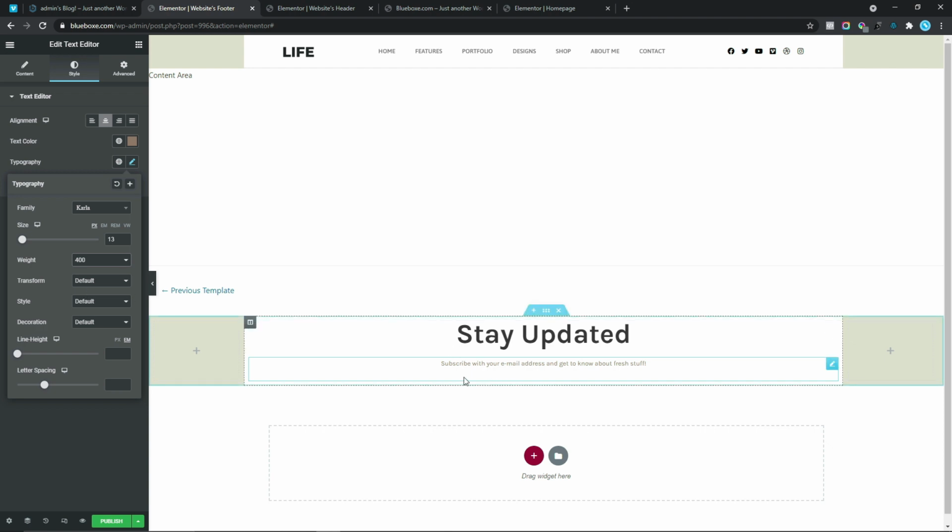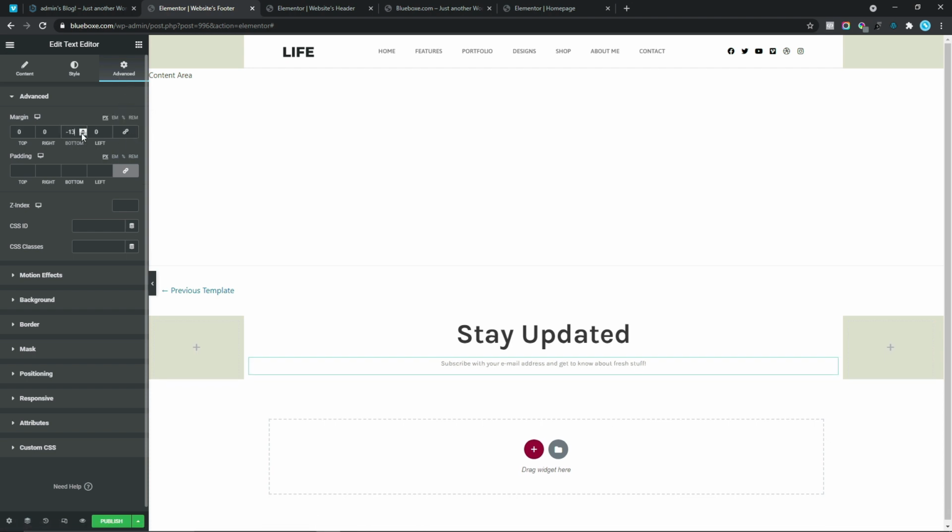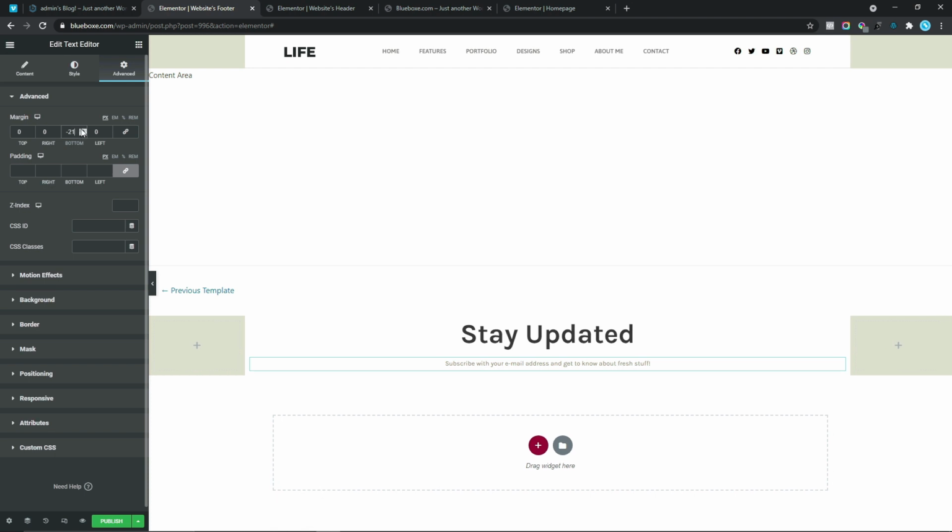And in here, we can see we have extra margins to the bottom. So for us to remove that, let's come down to advanced. And in here, we want to unlink all values. And for our bottom, we simply need to reduce this to -20. So once we've done that, we want to move on to adding our forms widget into our footer.